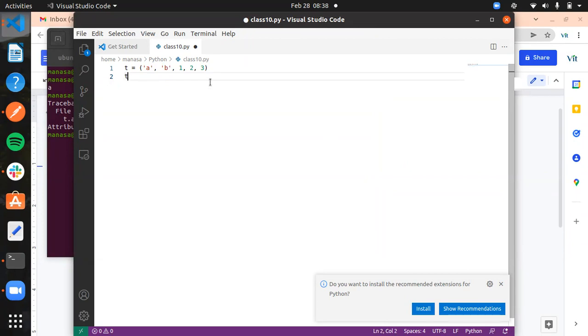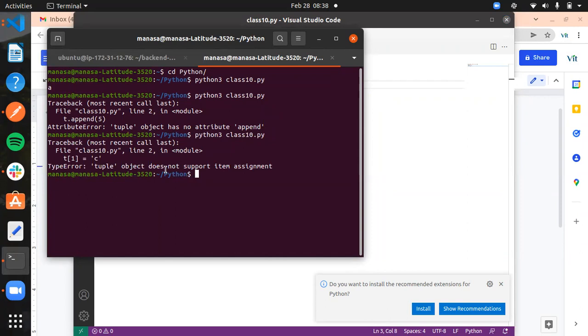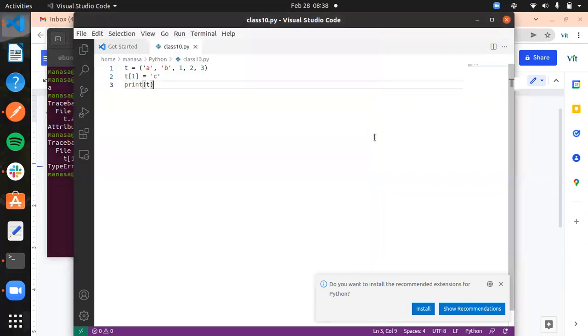Update also won't work. For example, if I want to update the value at the index of b, I want to change that to c, it's going to again give you an error. See, tuple object does not support item assignment, which means we can't modify the data, or add the data to the tuple. There are only two built-in methods available for this tuple data structure.